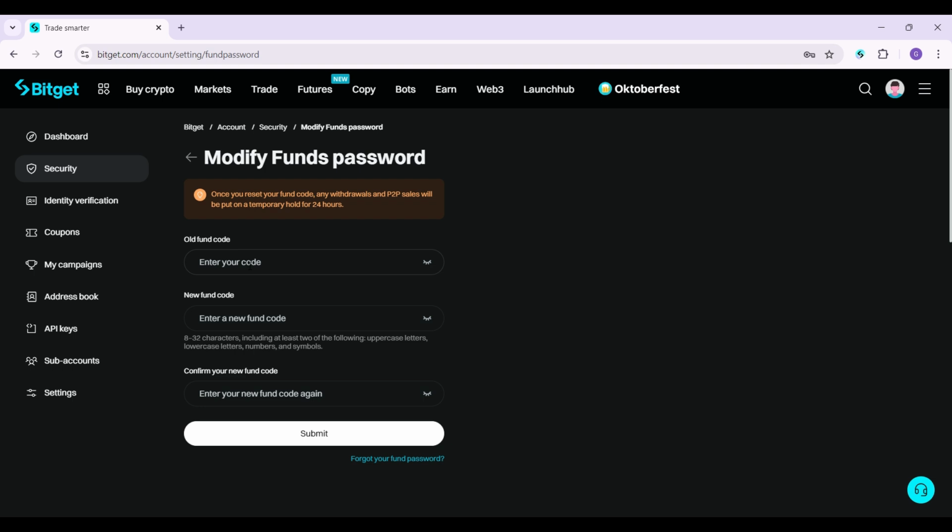Once you've done that, what you guys need to do is simply enter your old fund code right here along with your new fund code and the confirmation. I'm gonna enter it right now. And guys, this is it. Once you've done that, simply click on submit.